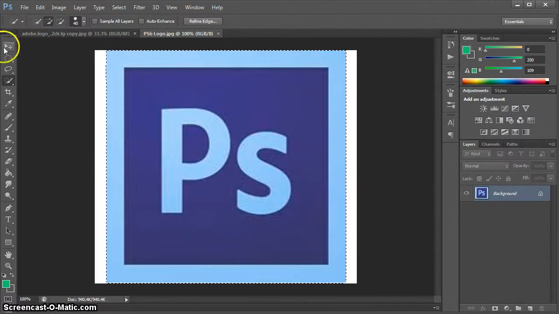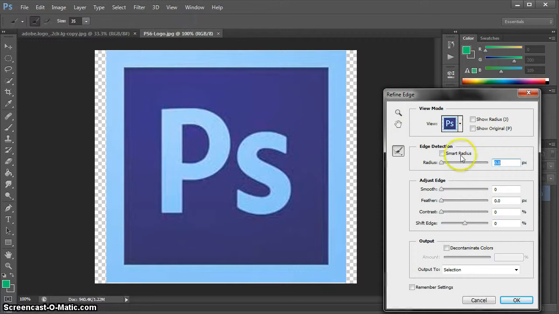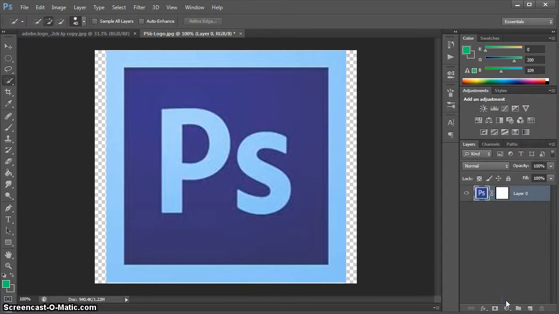Alright, after you have a good selection, go ahead and come up here to Refine Edge, and down here, we're not going to do anything, don't change any of the values. Where it says Output To, go ahead and select Layer Mask, and then click OK. That just got rid of the white, basically.